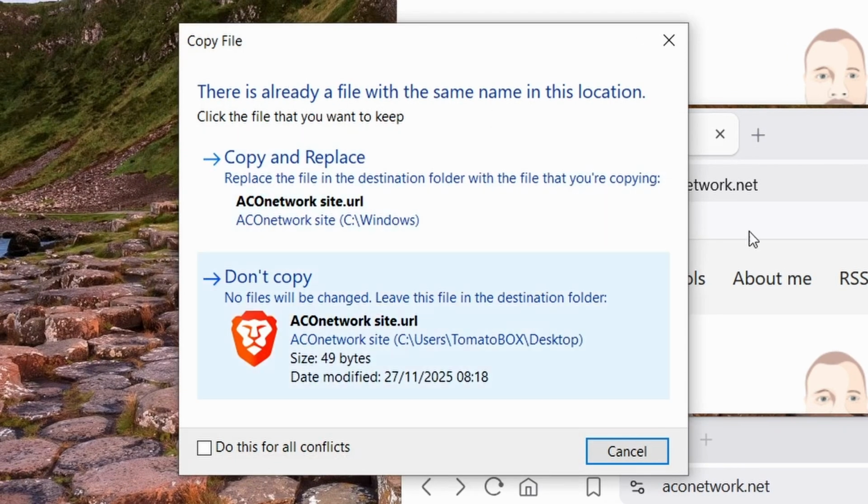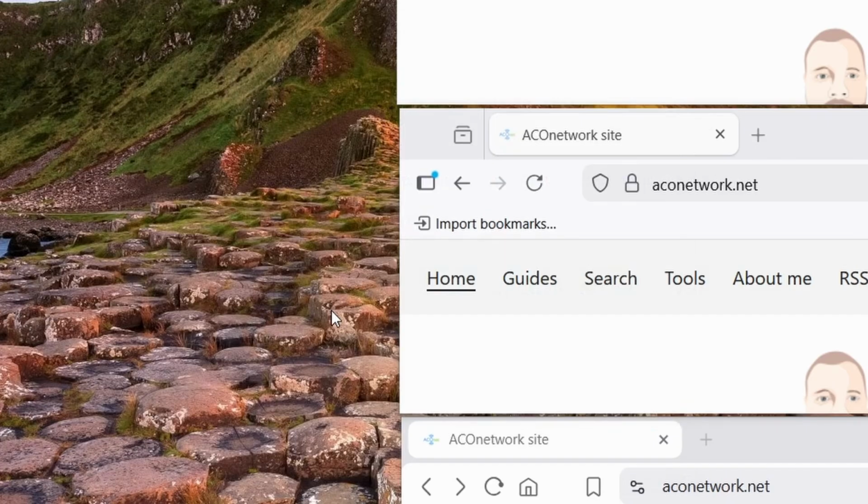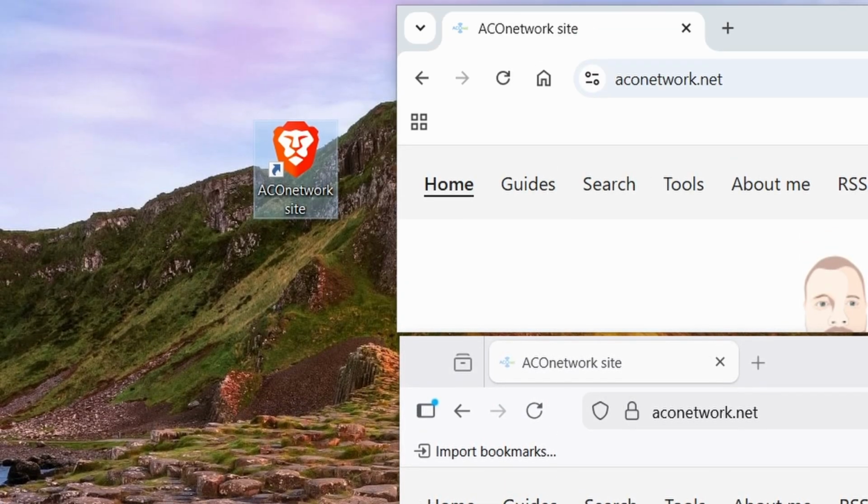But because I already created the same website shortcut from Google Chrome, it asks me what I want to do. I can copy and replace, so this shortcut will be positioned on the desktop and the other one will be overwritten with this new one. But don't copy, which I will left mouse button click, does nothing. It will leave the shortcut we created before.